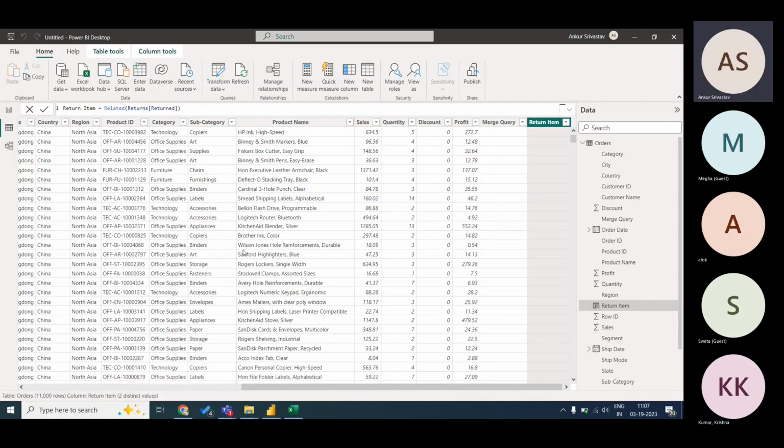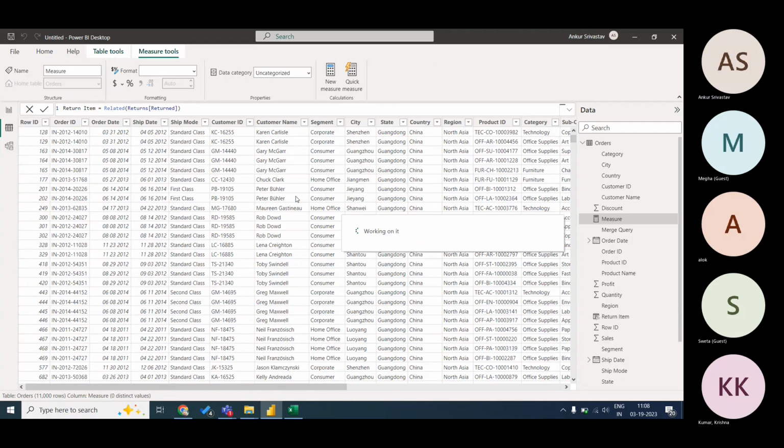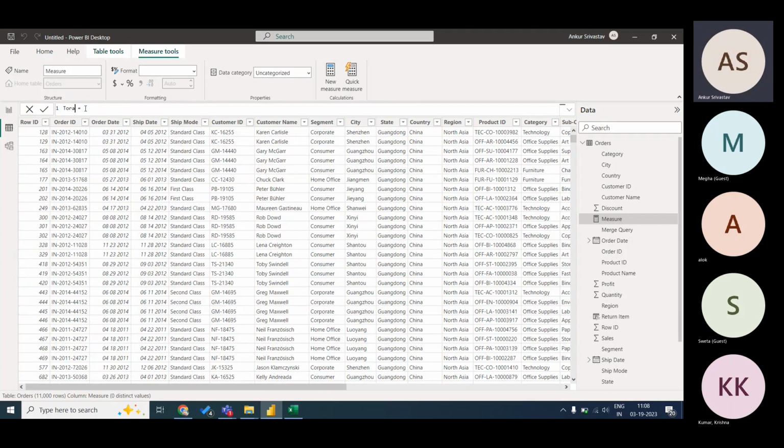So this is how your merge query and group by is working. This is very important. Most of the time you are going to work around these things. Now go to the new measure. The name you put before the equal sign is not a column name. If you are creating an add column, it will be the column name. If you are doing a new measure, it will be your measure name.